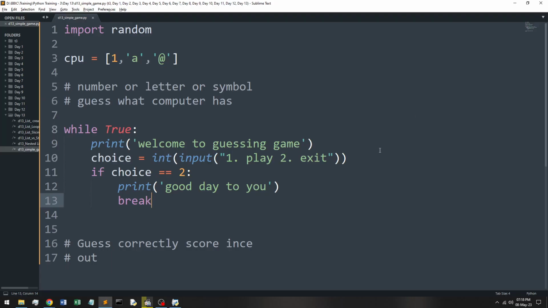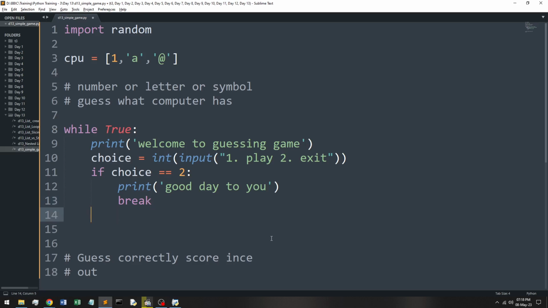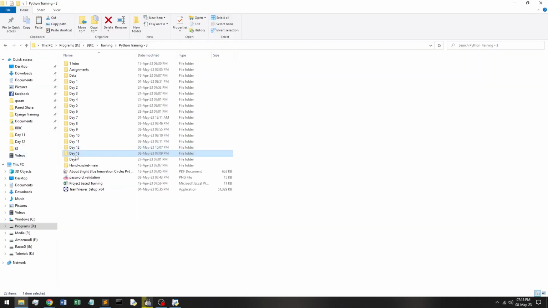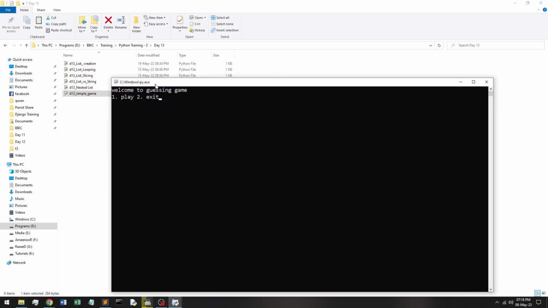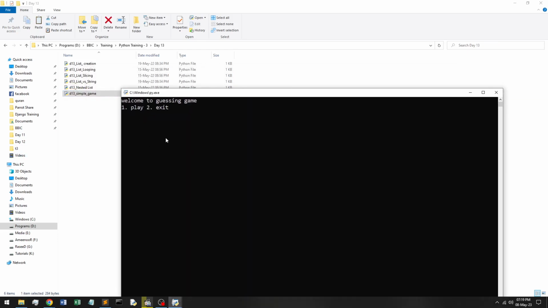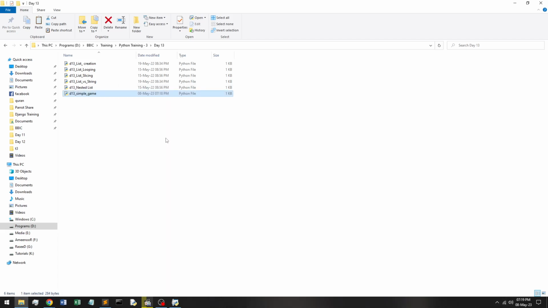Okay, so if choice equal to 2, it will end. If you see clearly, it is not looking good. If you are not clear with this, let me run the game like this. You see here, it is not so good. It is so simple. Now I press 1, no response. I press any other number, no response. I press 2, see the game is closed.